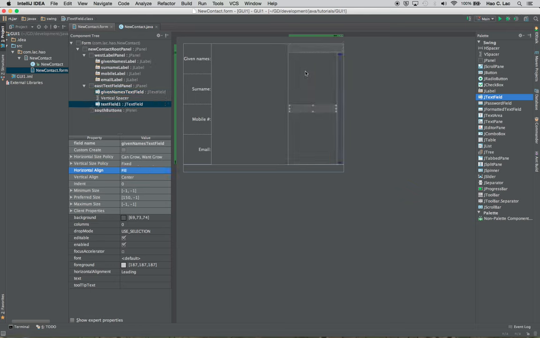The next one, I am going to just make sure I actually got the right one. Okay, yeah, it's in the right panel. Okay, because you can see as it gets listed under each panel. Yeah. Surname text field. Okay, so that's all we want.